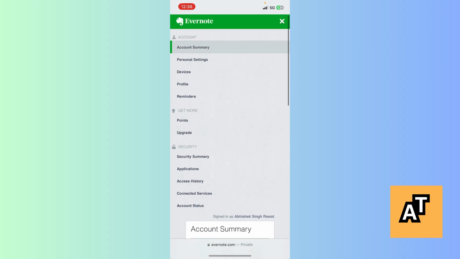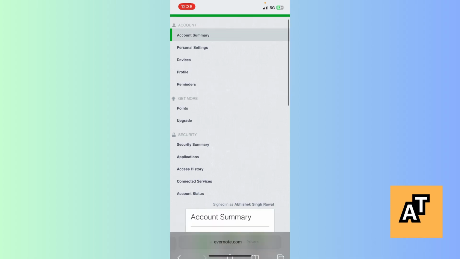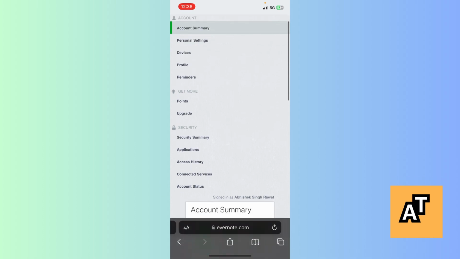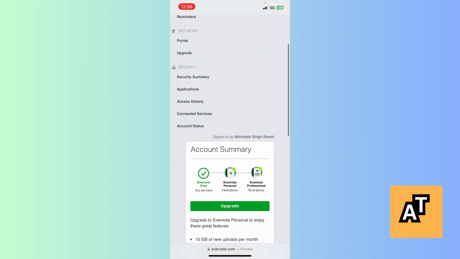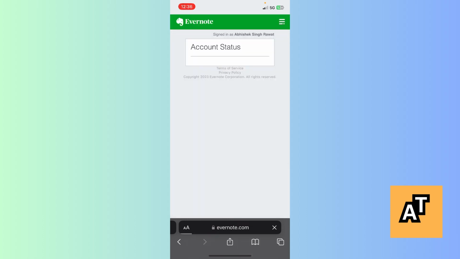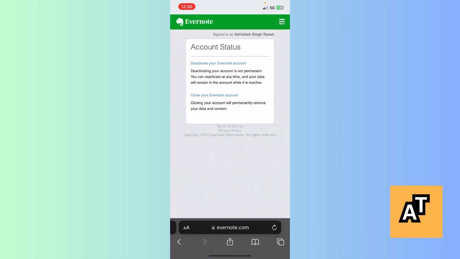Now here you can see various options like account settings, get more, security. Here you have to scroll down and see in the security option there is the option of account status. Now click on the account status. After clicking on account status, it will show you two options: deactivate your Evernote account or close your Evernote account.